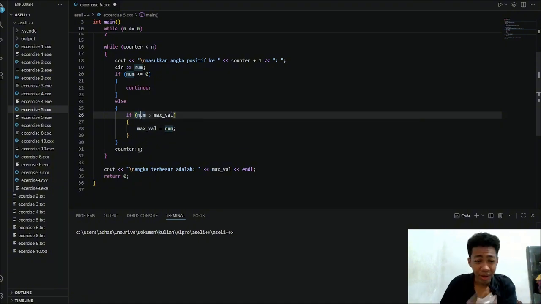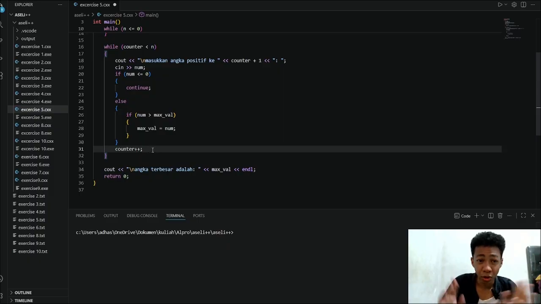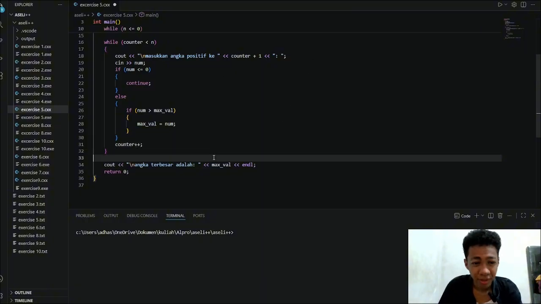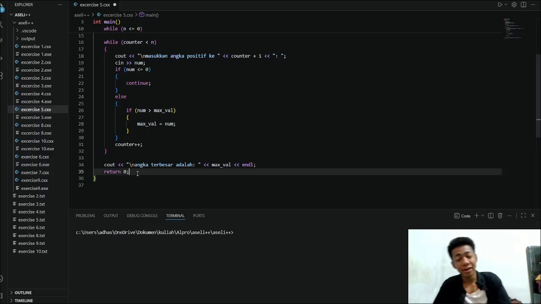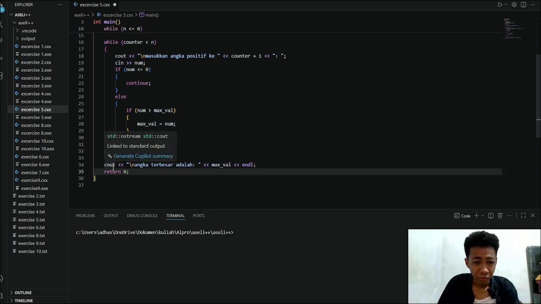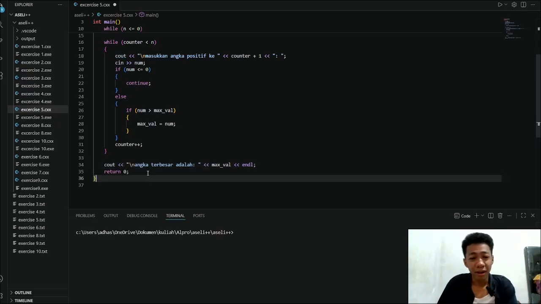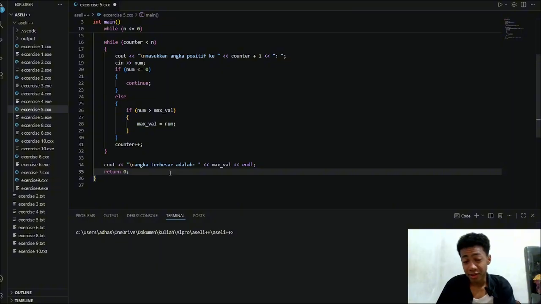So here, don't forget to make this statement because it will increase the counter with initial value 0. Because if you don't do it, this looping will just run forever unless you force break it. And after some statements, we finally, at the display here, will display the angka terbesar, or largest integer number, with its max value.